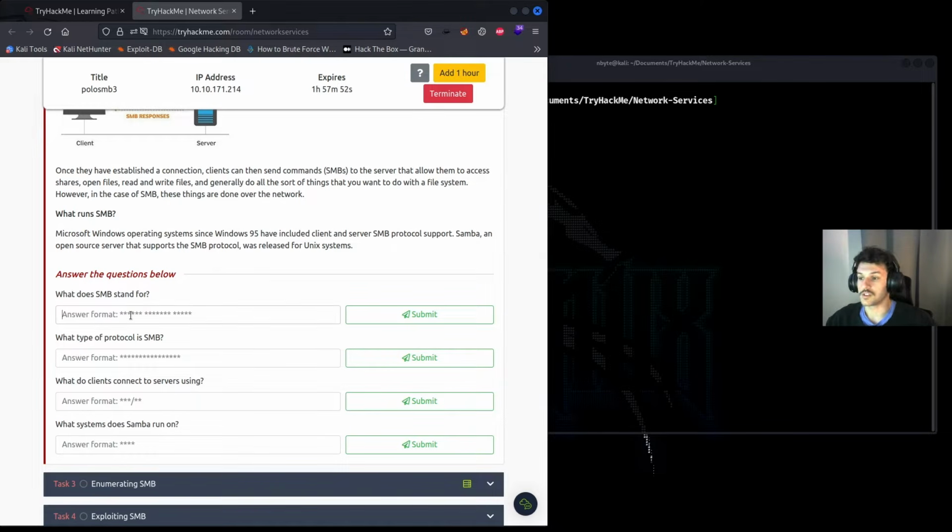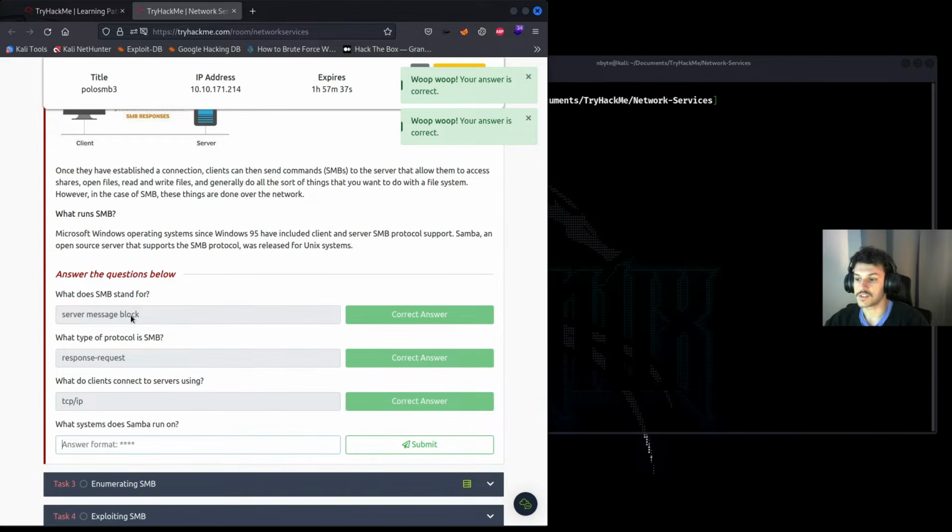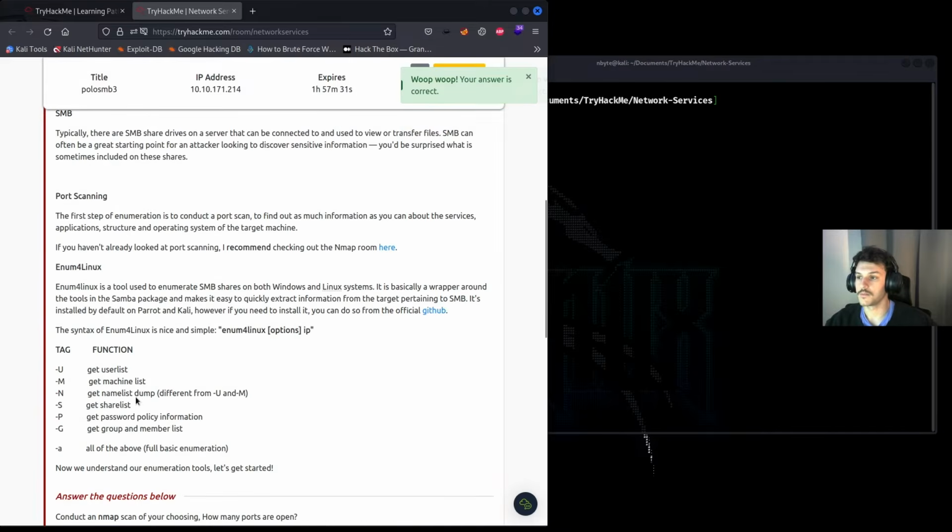So on to the questions. What does SMB stand for? Server Message Block. What type of protocol is SMB? SMB is a response request protocol. And what do clients connect to the server using? That would be TCP/IP. And what systems does Samba run on? Unix or Linux?